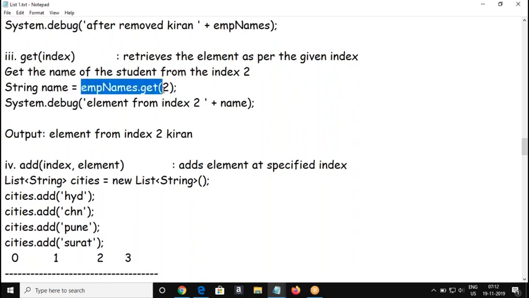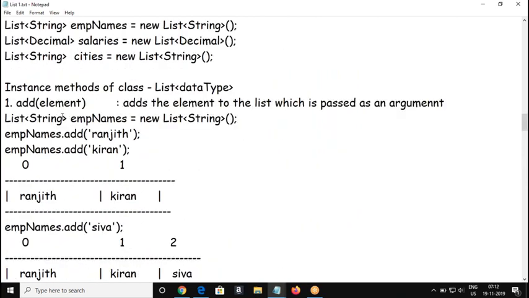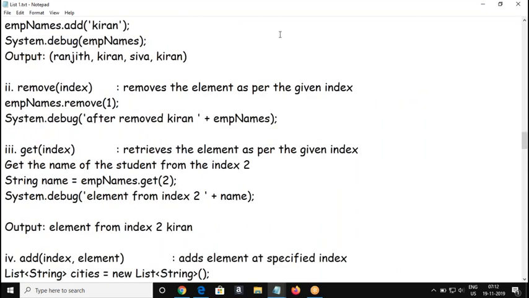So the get method is going to return the element. Okay, so I can store it into a string type here. How did you decide the data type of the element? The data type is referred from the list type. So every element in this list is going to be of string type. So when you get any element from this list by using the get method, where will you store it? You will store it into a similar string variable only. Got me?